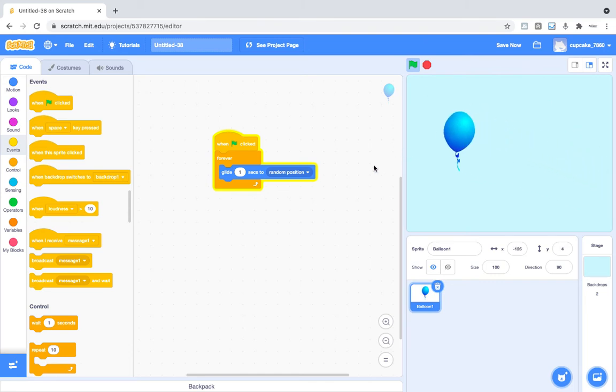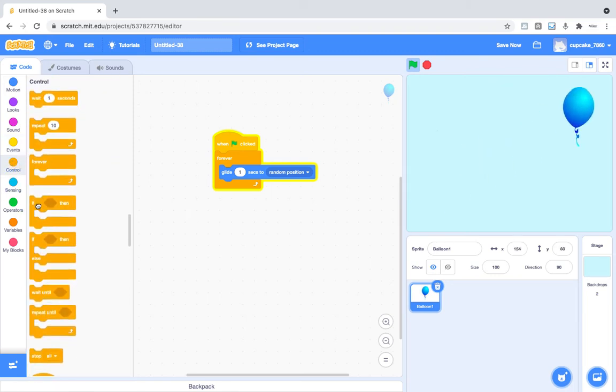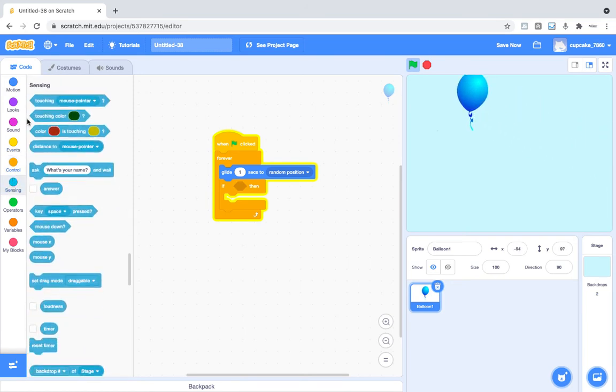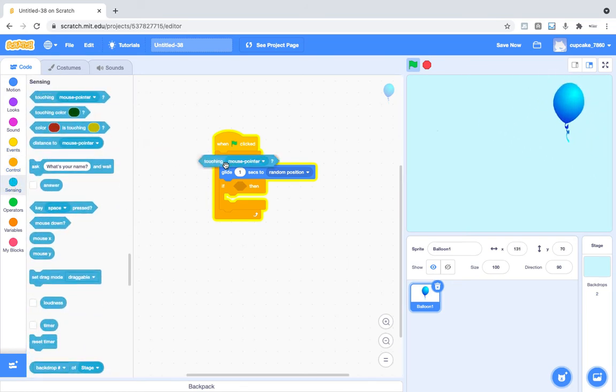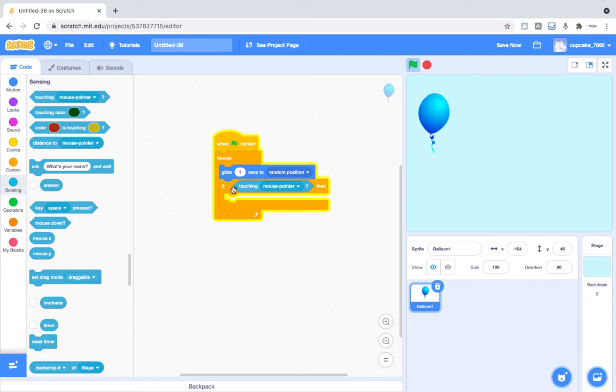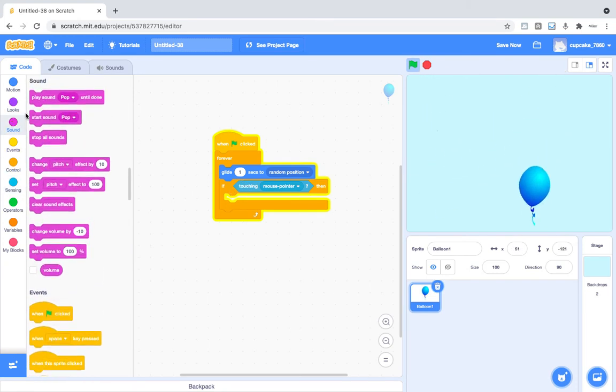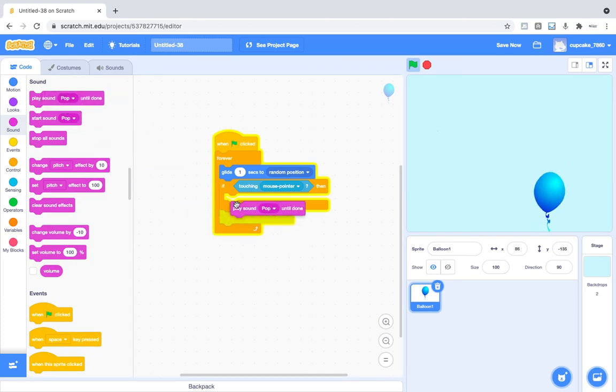Now let's add some more code. So I'm going to go back into the control category and get an if then block and add that underneath the glide 1 second one. Now we're going to go into the sensing category, and we're going to get a touching mouse pointer block and add that after the if on the if then block. And now we're going to go into sound and get a play sound pop until done.